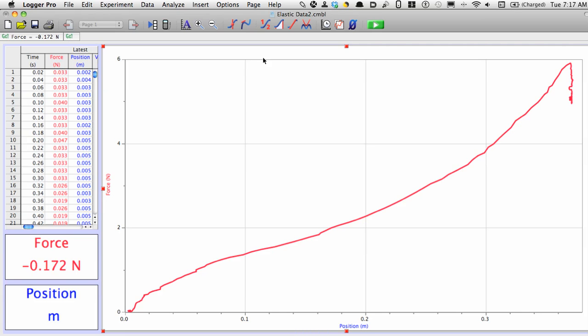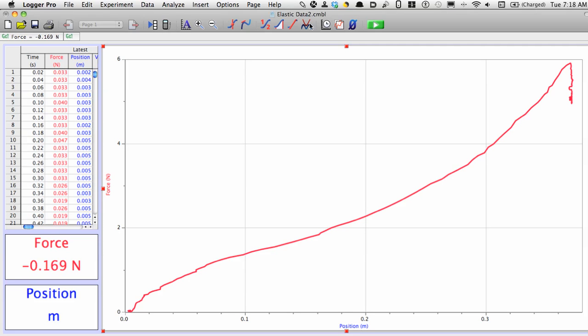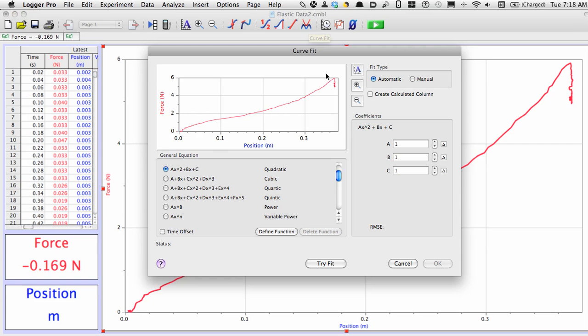Now to curve fit, I'm going to click over here to have it curve fit. It gives me some choices. Since it seems to have a curve to it, I'm going to choose quadratic, which I kind of know because it should look like spring energy, something like that. And I'll hit try fit. When I hit try fit, I get a bunch of things popping up. I get this line up here. That seems actually pretty good.